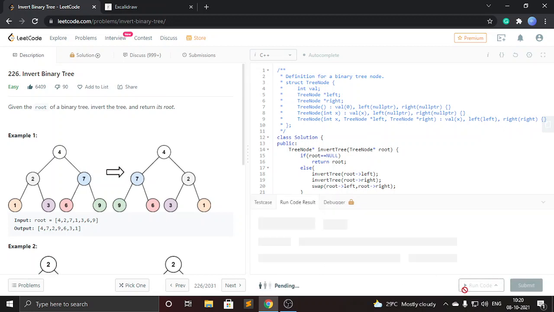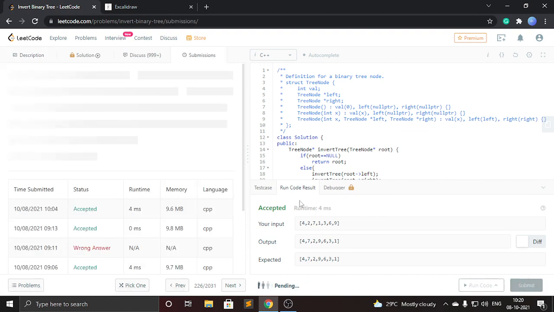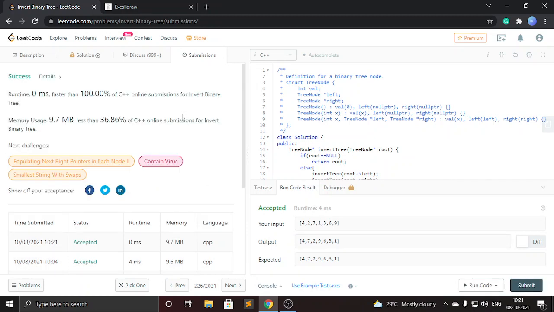Let's run the code. Accepted. Now let's submit it. So our code is successfully submitted.